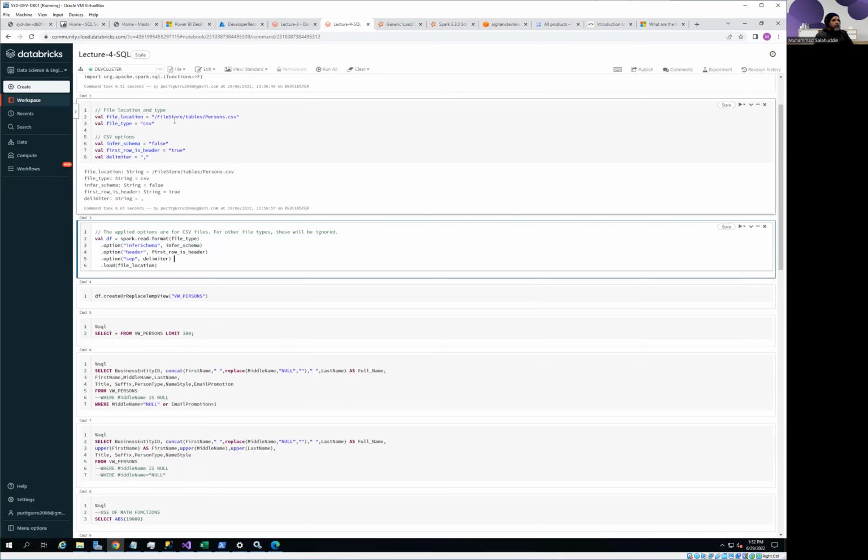So I'm not going to explain these. Just remember that we are reading a file. We are not assigning data types automatically because we are putting infer schema as false. Header is going to be in our first row and our delimiter is going to be comma, and we just need to call the load command because that will trigger the operation and load the file in the data frame.